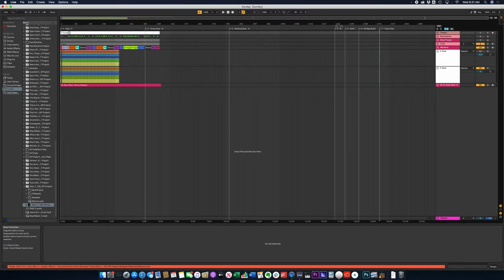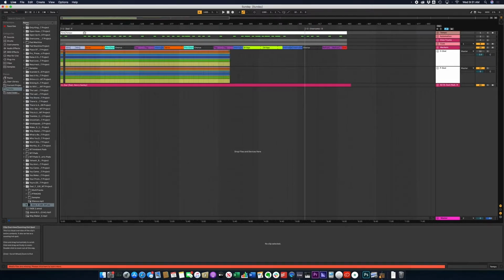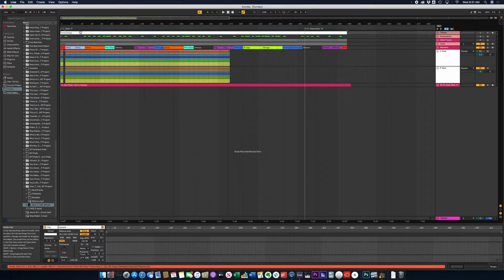We need to make sure that we're setting Zeal to the right tempo, so all the tracks line up correctly. The way that we do that is I have this tempo track right here. It's just a silent audio clip that I use to lead the rest of the files in here.